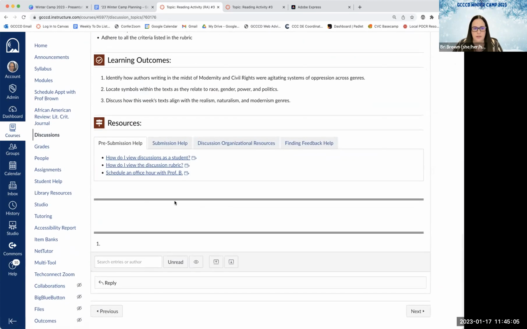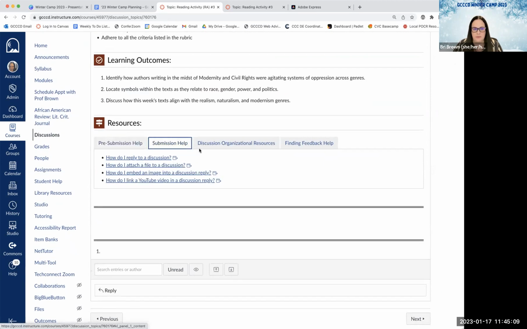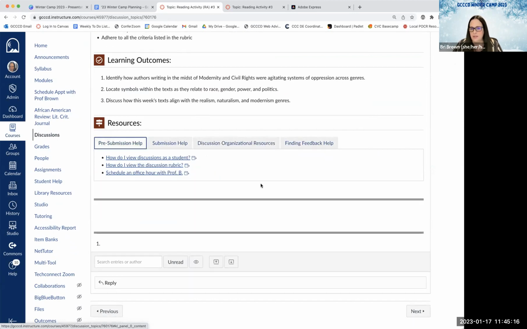Okay, so down here, you can see I've got a pre-submission help tab, a submission help, discussion, organizational resources, and finding feedback. So that's how you would just kind of determine based on the content that you have, whether you want the accordion, expander, or tab. When you cut and paste links, yes, Karina, it should carry the links. Okay, what questions do we have on accordions, expanders, and tabs?